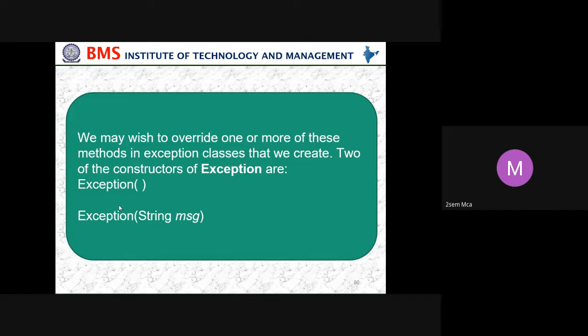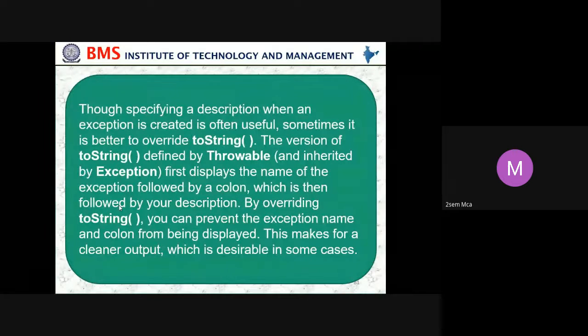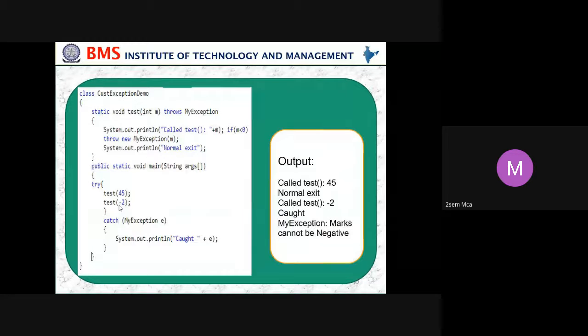Two of the constructors for Exception are Exception() and Exception(String message). Though specifying a description when an exception is created is often useful, sometimes it is better to override toString. In the version of toString defined by Throwable and inherited by Exception, first the name of the exception is displayed, followed by a colon, which is then followed by our description. By overriding toString, you can prevent the exception name and colon from being displayed. This makes for a clear output, which is desirable in some cases.